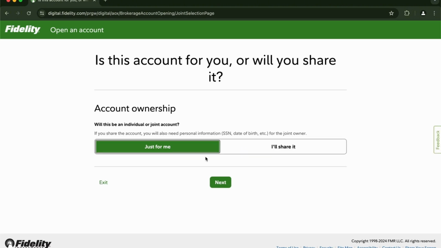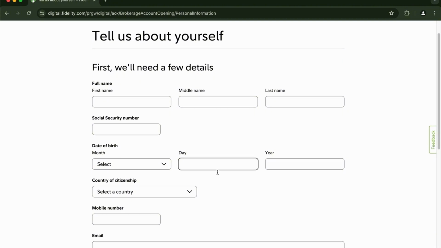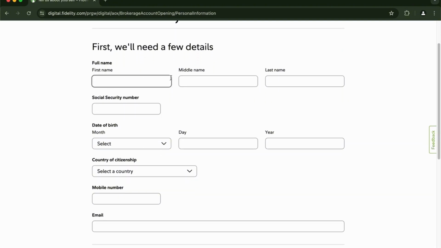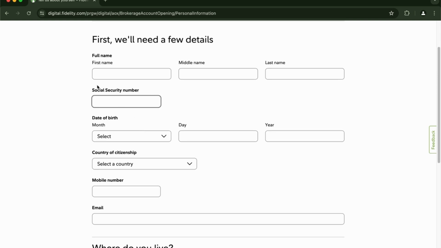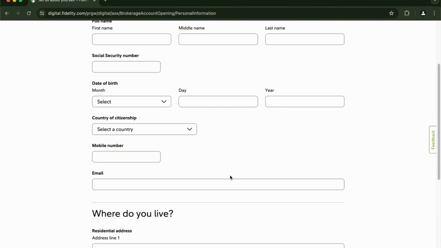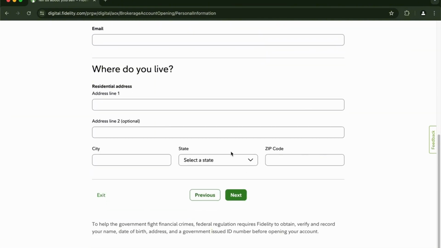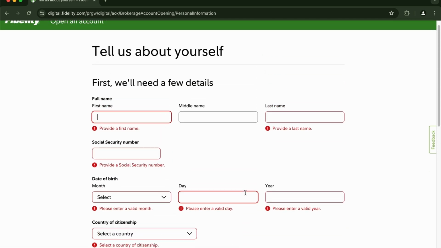As you can see, it's going to load up, and then here the account ownership, it's going to be just you or someone. You'll have to select that. It's very important, guys. So let's just say here. First you'll have to tell us about yourself. Here you'll have your first name, middle name, last name, and your social security number as mentioned earlier. From here you'll have your date of birth, day, year, country of citizenship, mobile number, email, and where you've lived. From there you'll have to fill this all out.